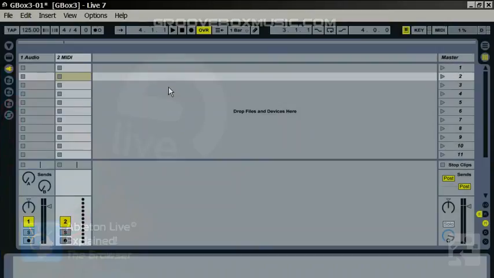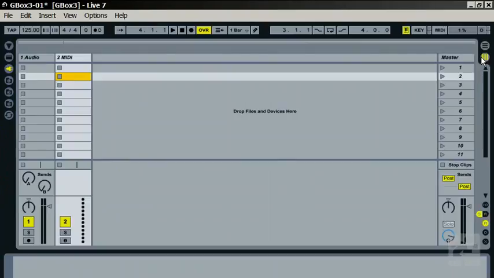Hi and welcome back. In this tutorial we're going to have a look at Live's browser. Now the browser is quite an integral part of working with Live. You'll use it a lot and it can be accessed by pressing these buttons along the left here. And they're always visible whether you're in the Arrange view or the Session view.